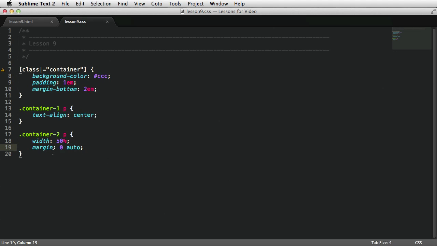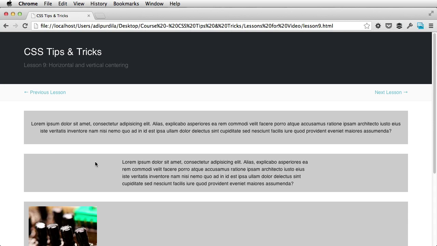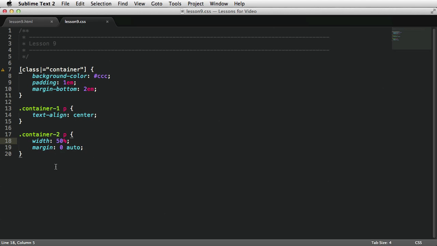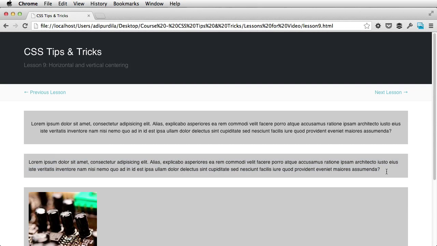So margin auto basically means the left and right margins will be calculated automatically, so they are equal. Therefore, that block is placed in the center of the container. Now, as I said, you need to specify width. If you take this out, the paragraph will just stretch to fill the entire available width.